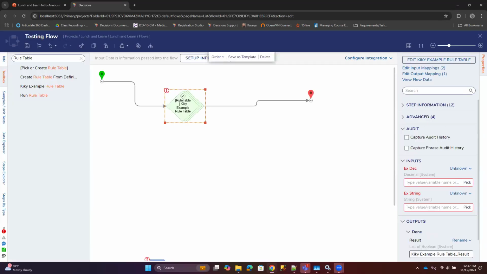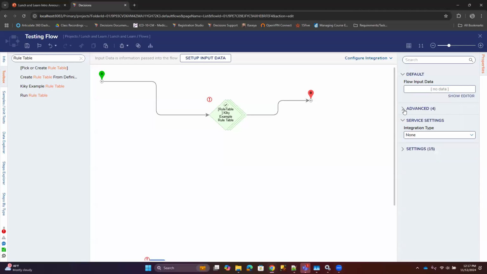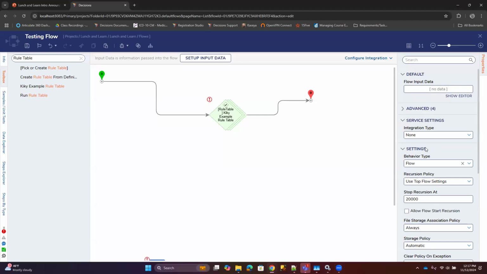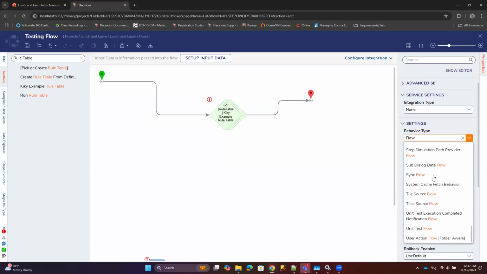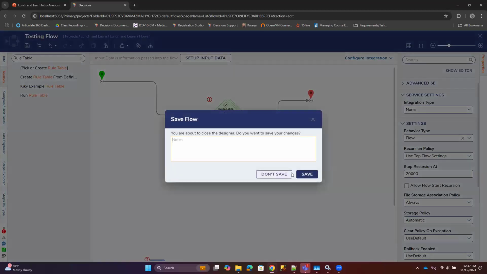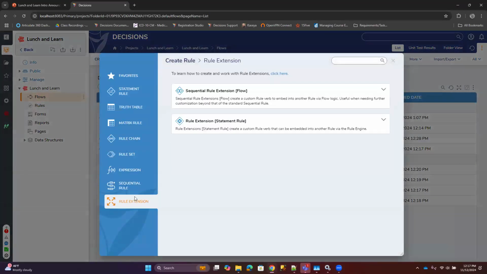Yes, I can actually just resend this so that everyone can see it, and you can read it as well. But yeah, if you create a rule extension flow, there are a lot of different flow behaviors and things that you can create in Decisions, so you can consider using those kinds of things. I think there we go, a rule extension.